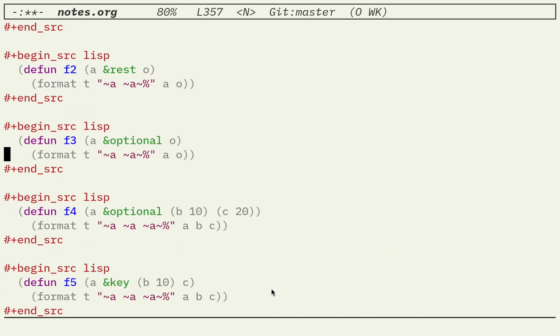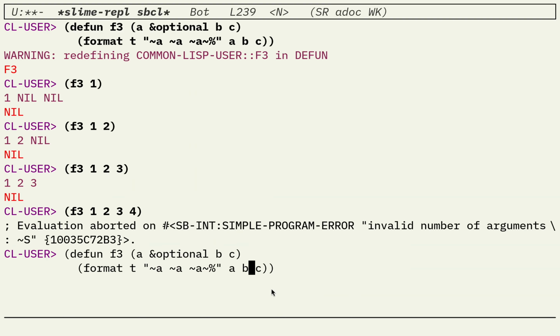Now, with rest and optional out of the way, let's look at default values. This is only going to be applicable in the optional case, not in the other cases. So if you use the optional keyword here, I say keyword, but that's actually wrong. In Common Lisp, this is not a keyword. This is just a symbol which represents some kind of meaning. So I shouldn't be using the word keyword.